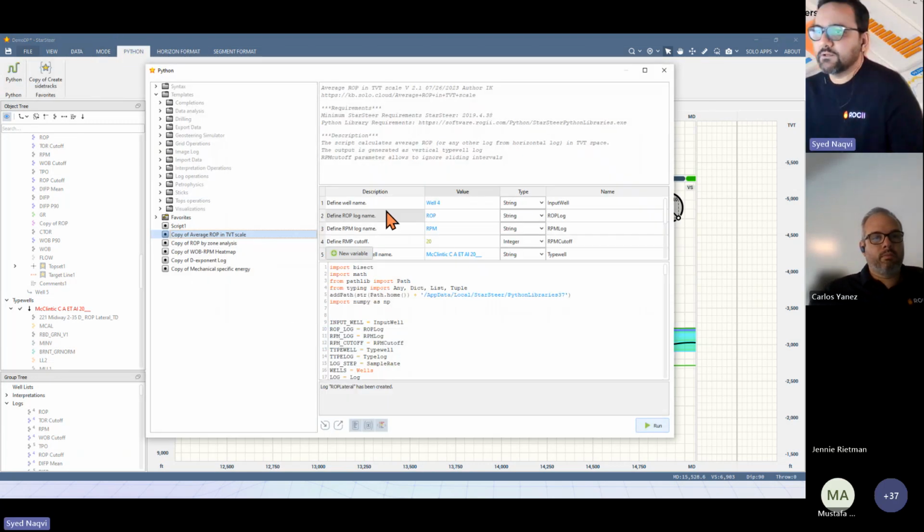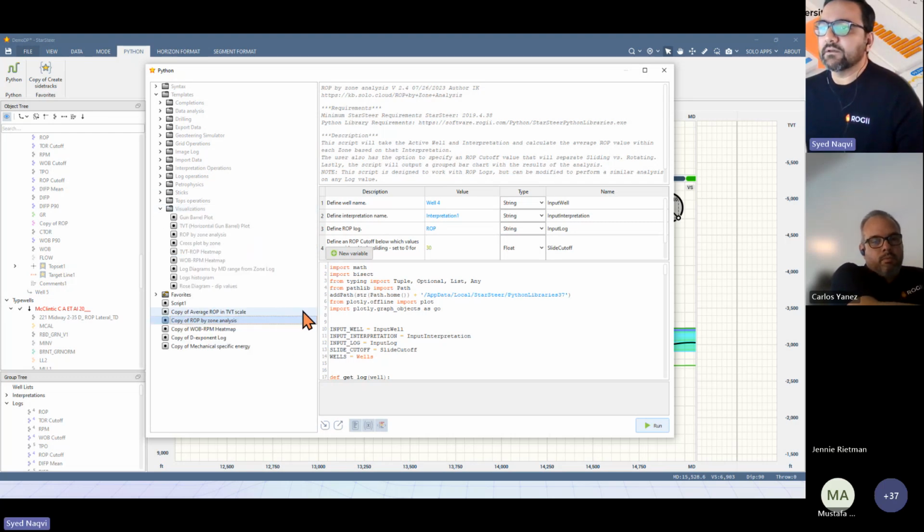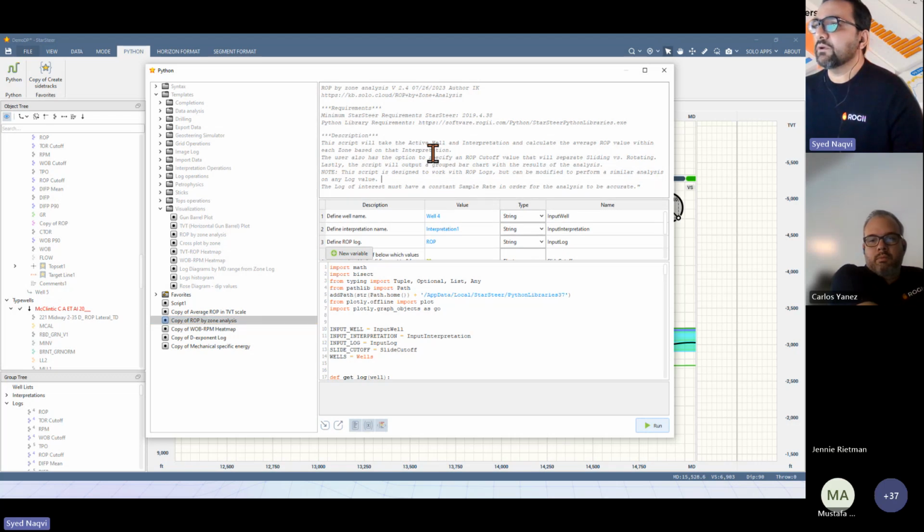Let's check out what's next on our list. We are going to look at ROP by zone analysis now. This is located under visualizations folder, and you can just copy from here, paste it under favorites like we were doing before. And let's look at what this log is going to do for us.